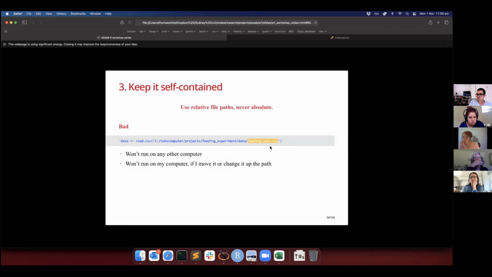This is an absolute file path. It's saying, on Tom's computer here, look in my C drive, then there's a folder called Tom's computer, that's at the base of my project somewhere. Within that, there's a folder called projects. Within that, there's a folder called feeding experiment. Within that, there's one called data. And then in that is where you'll find feedingdata.csv. That's an absolute file path.